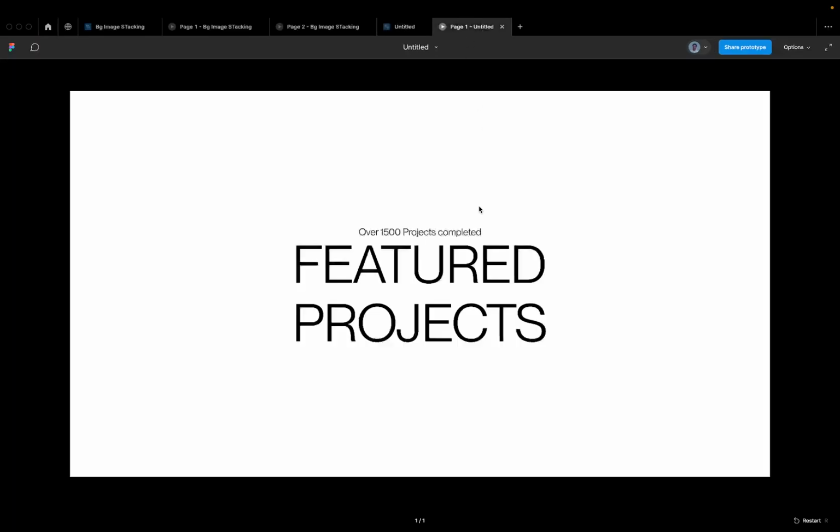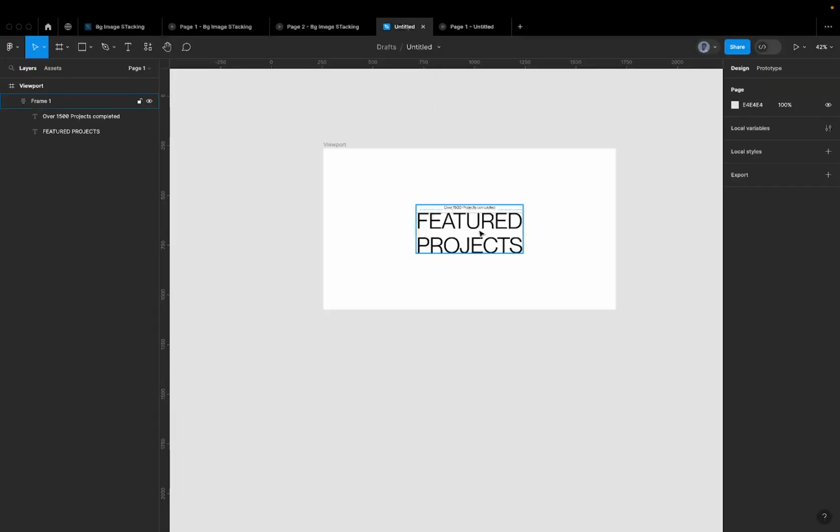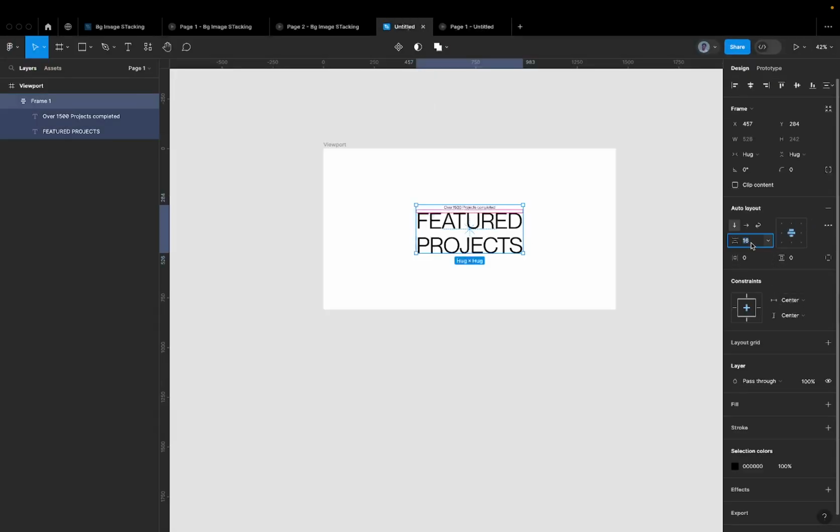One thing I'm seeing from this view here is that the spacing between here and here is just too close. So I want to space them apart a bit. I'm just going to use, let's do 32.